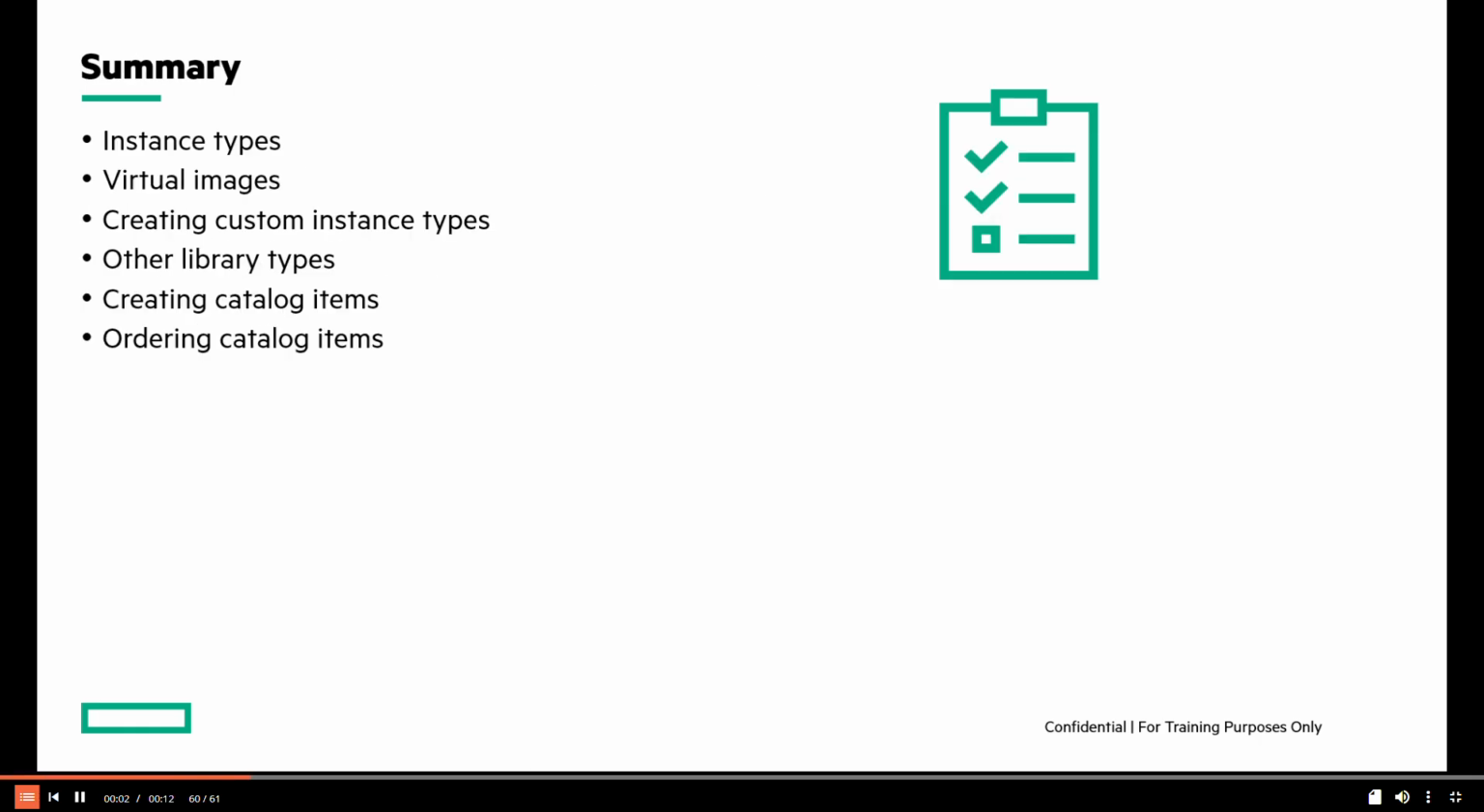In this module, we covered instance types, virtual images, creating custom instance types, other library types, and creating and ordering catalog items.